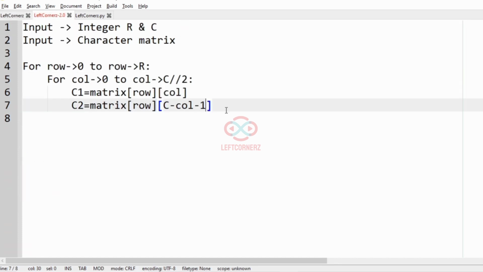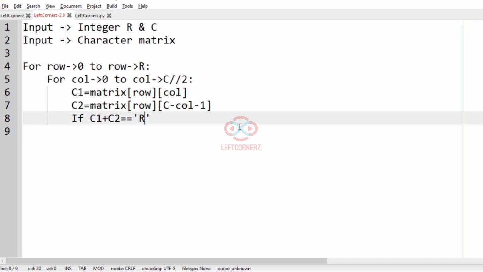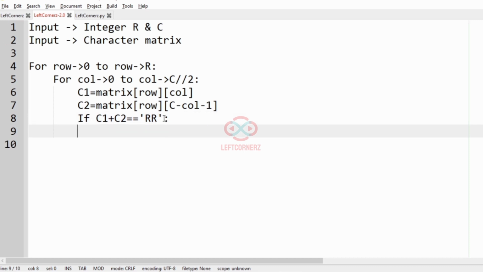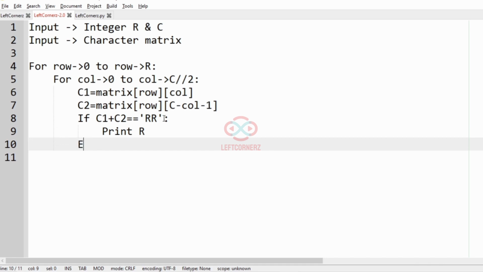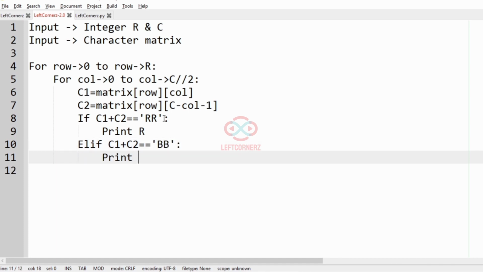Now after getting the colors, we have to check the color combinations. For that we will be using if conditions. If C1 plus C2 equal to RR, which is red plus red, means we have to print R, which is red, and we have to use the end argument here for leaving a space. If C1 plus C2 equal to BB, which is blue, means we have to print blue.